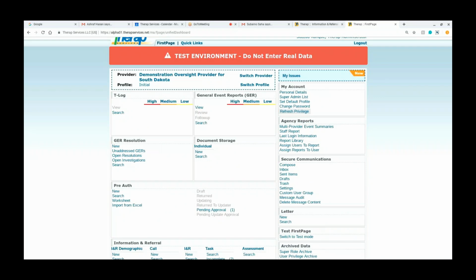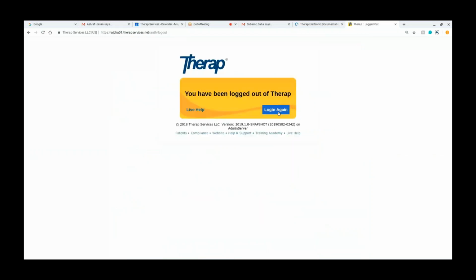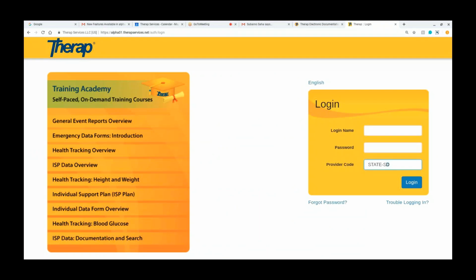Yes. So Tracy is in the process as we speak of setting up logins for you all. And when she sends you an email with that, it's going to have your login name, your password, the provider code that we're in at the moment, which, as Suzanne said, is a demo one. And then you're going to have this different login. So instead of going where you would normally go to log into THERAP, not that you guys are logging into THERAP that much, you're going to go to alpha01.therapservices.net. But again, Tracy will put a link to that in the email where she sends over your login information.